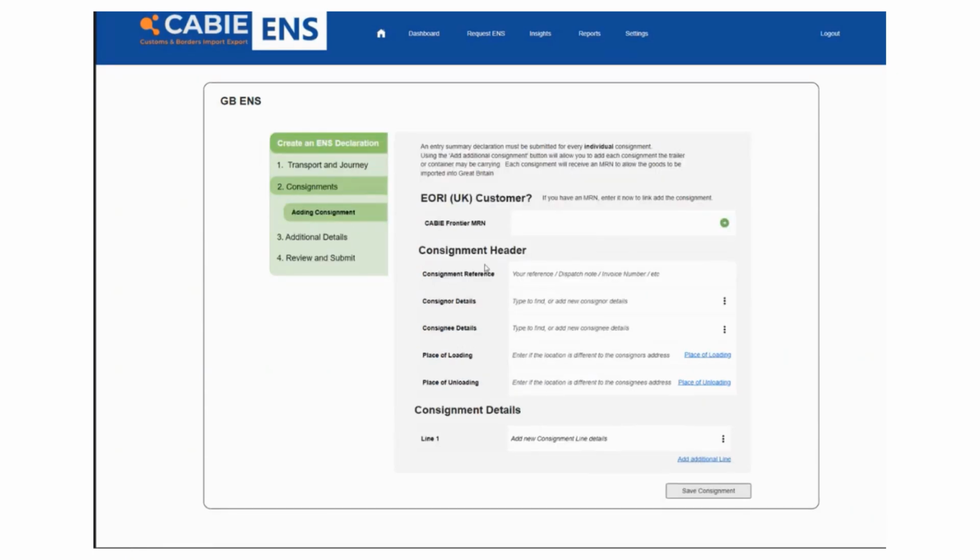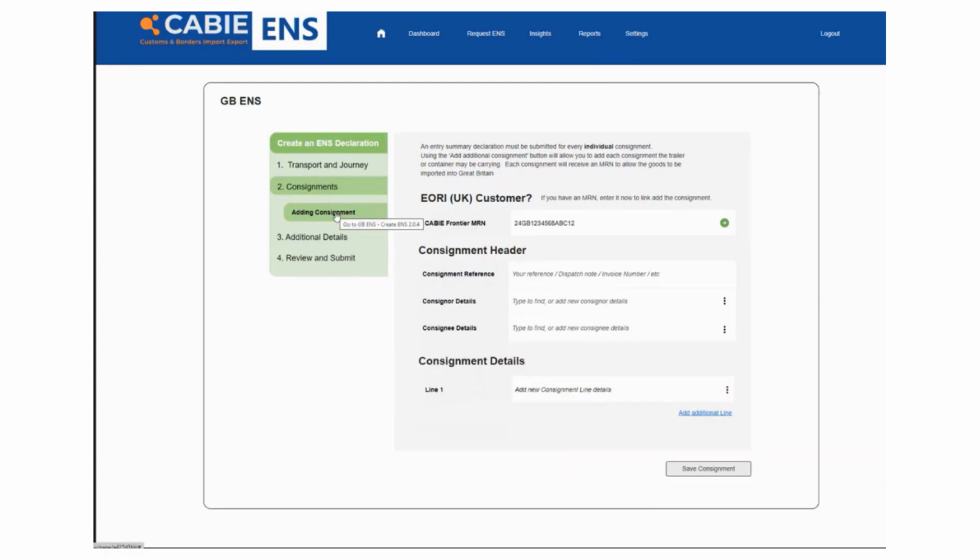When adding consignments, we do support multiple consignments because from a groupage point of view, there's lots of shipments going on one truck. So from a EORI UK customer point of view, we've made this easy. If we're doing a pre-lodged Frontier declaration, we'll provide the MRN for that pre-lodged import. We'll also provide the MRN if we're doing the Irish export. So we've got the opportunity here to use that MRN and populate the data in ENS.